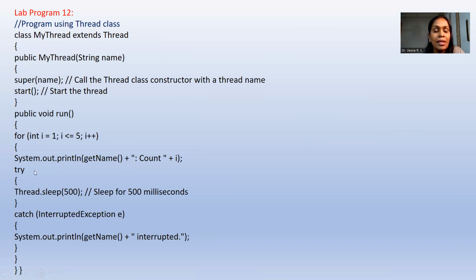Inside this run method, I have written the logic that the thread will execute, which is displaying the numbers from 1 to 5. We have written a for loop from integer i equal to 1 to less than or equal to 5, i++, and we'll just print a message. The message uses getName, which is going to display the name of the current thread, followed by count as the message and the value of i.